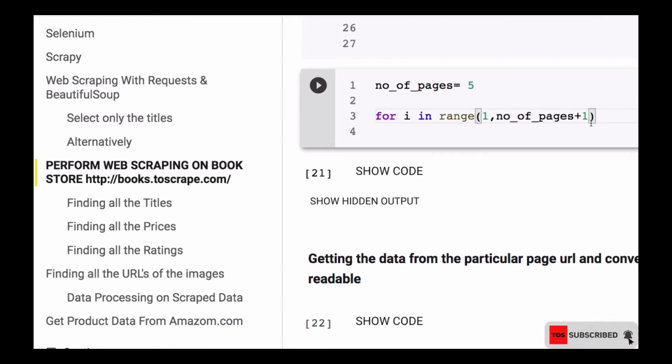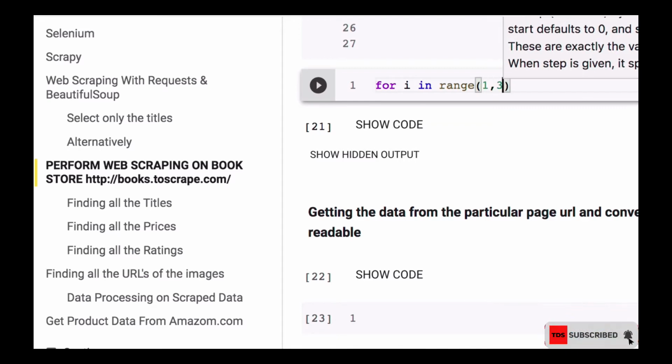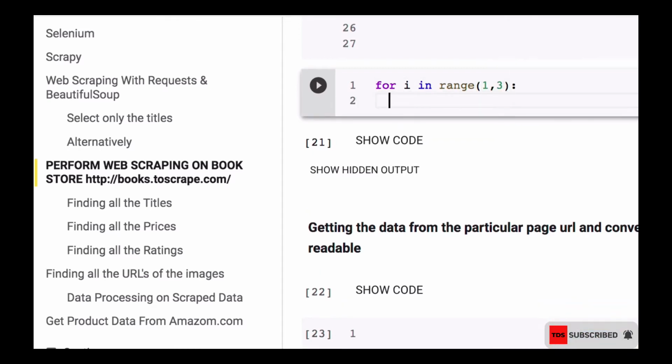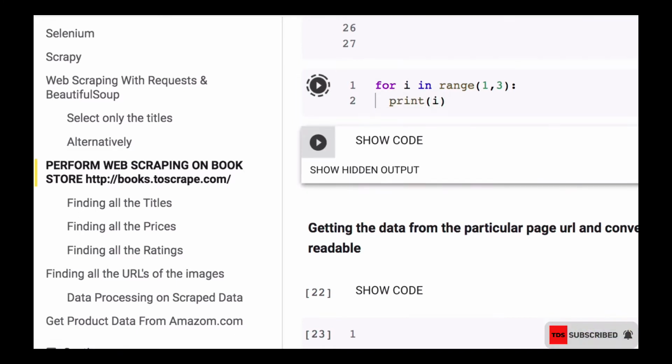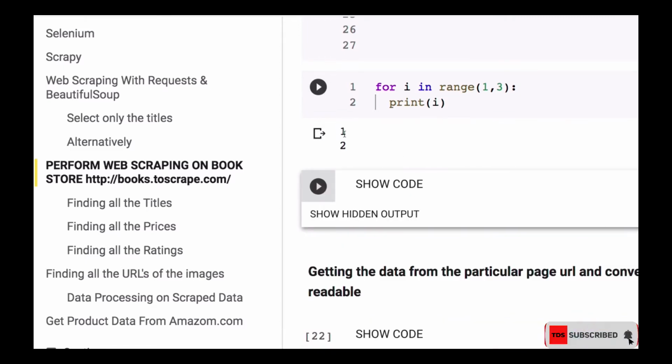Let's actually start from something basic. Let's say for i in range 1 to 3. Then I'm going to print the i, for you to see what is inside there. If I do this, it's going to give me that. Now I see what it's giving me, 1 and 2.